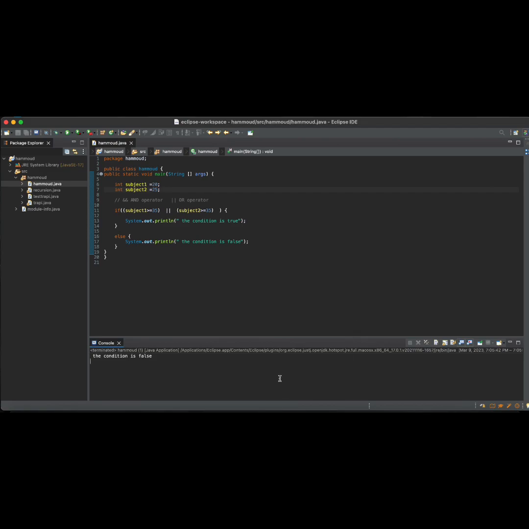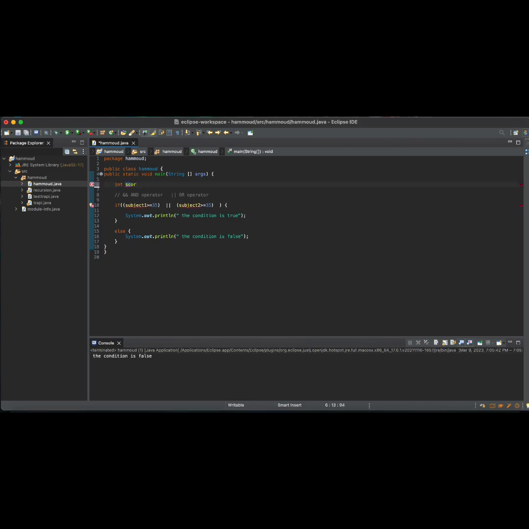In the last few videos we have been seeing how we can use if statements, which are condition-based statements in Java. Now in this video we will see another kind of conditional statement called the switch statement in Java. So whenever you have to make multiple condition checking, then you can use a switch statement.